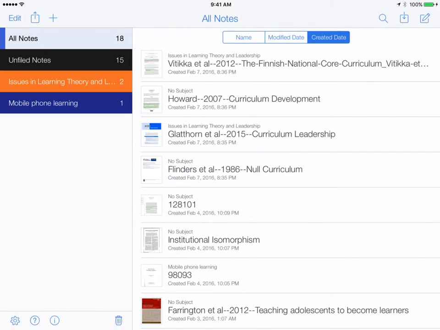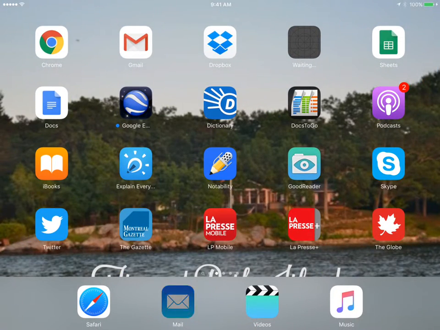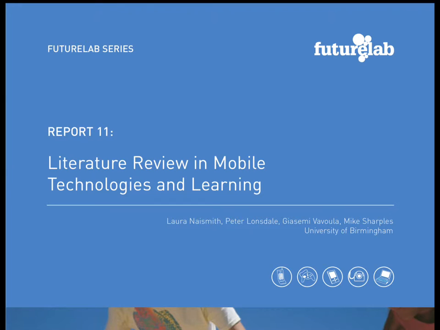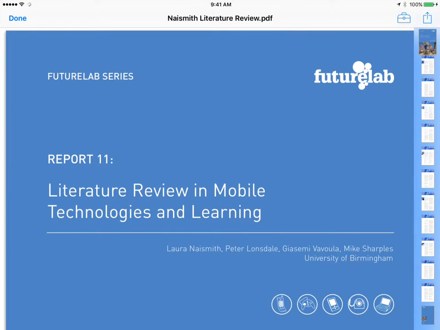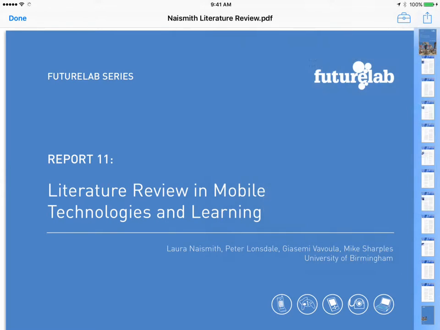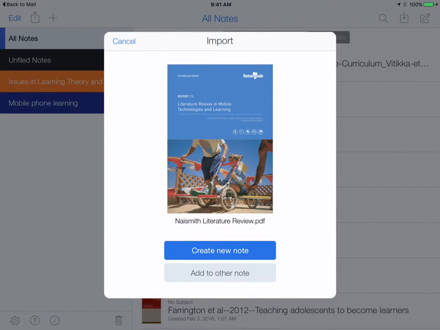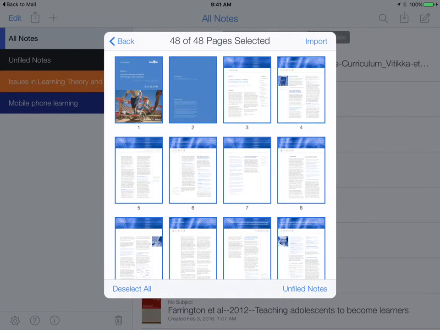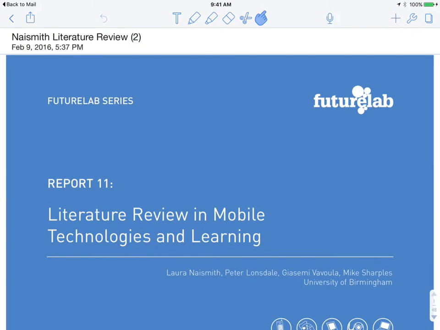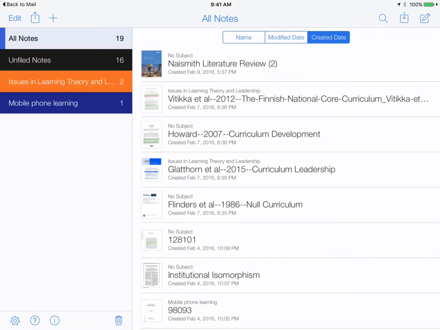What I like to do though is I like to email myself the files. So I'll just show you quickly. It's really easy. Whoops, so I emailed myself the Naismith article again. And then you just click on it. Again, the similar icon in the top right corner to upload, and then it says copy to Notability. You just click on that. Click on create new note. Click on import in the top right corner, and then your article appears. So really, really easy to use.